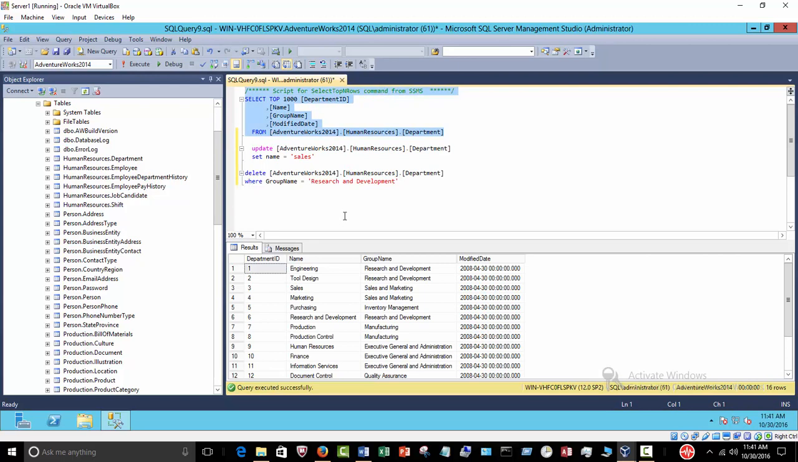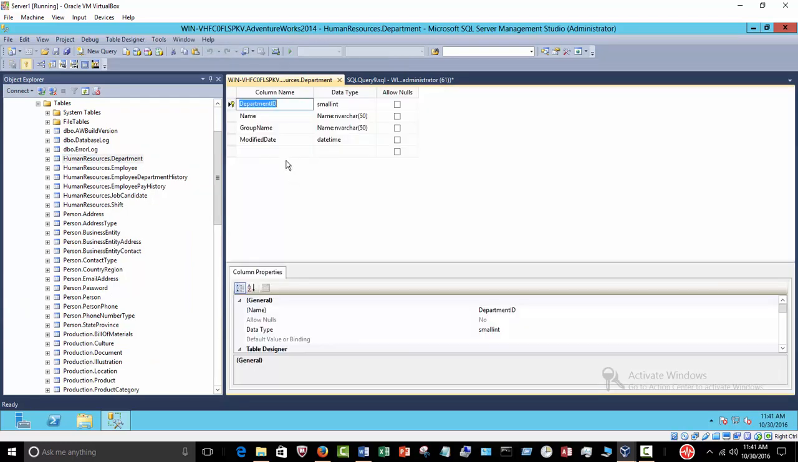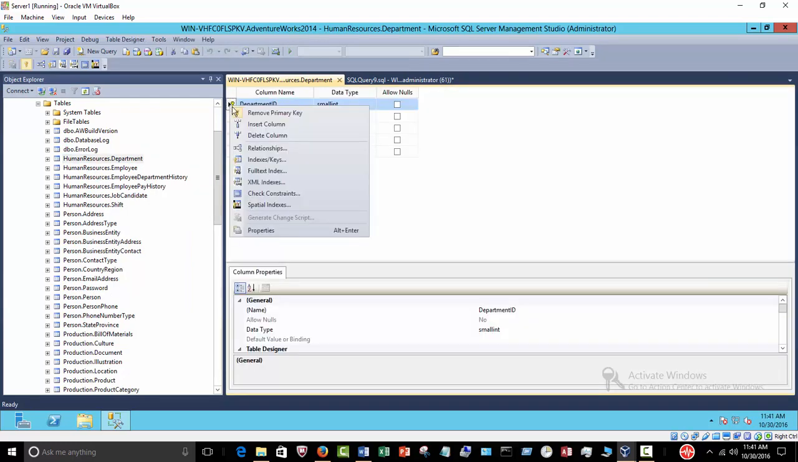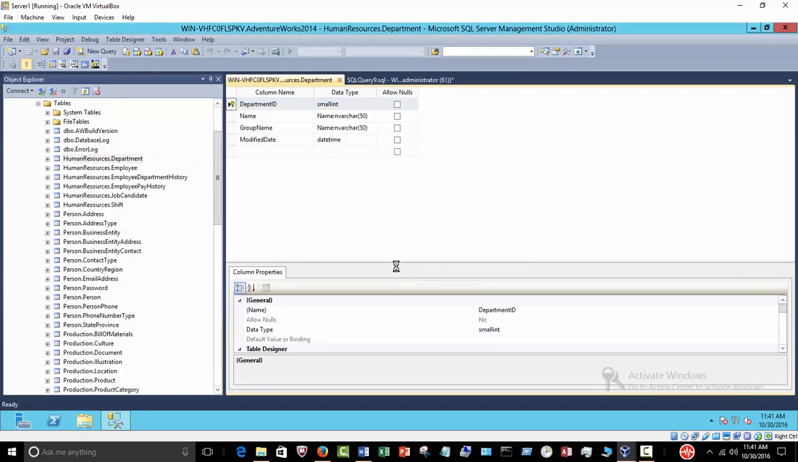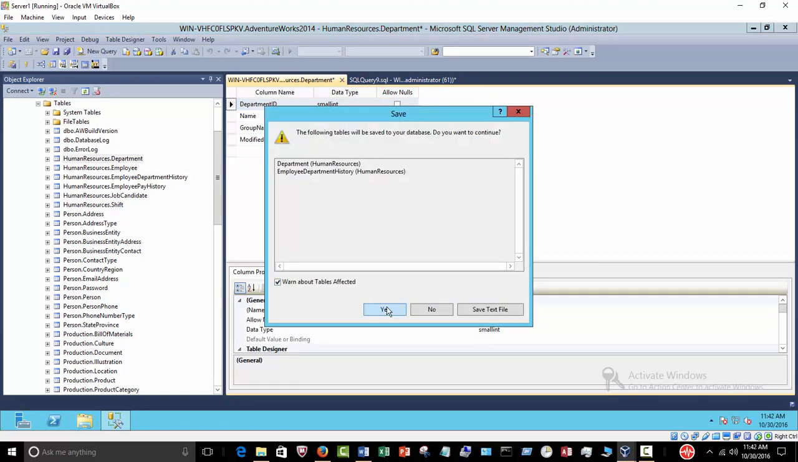Now, you would not do this in a production environment, but again, this shows you how you can manipulate data. So I'm going to go here, design, and basically it's got what's called a foreign key. So I'm going to just remove that key. You would not do this in a production environment, so take note of that, but that's the reason it's causing the problem. So I'm going to do that.